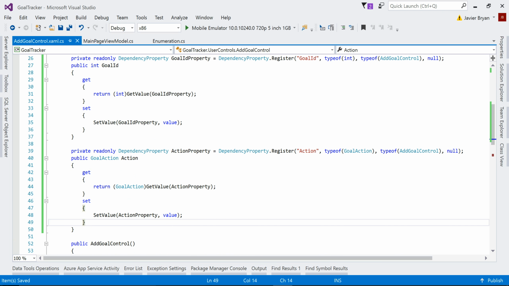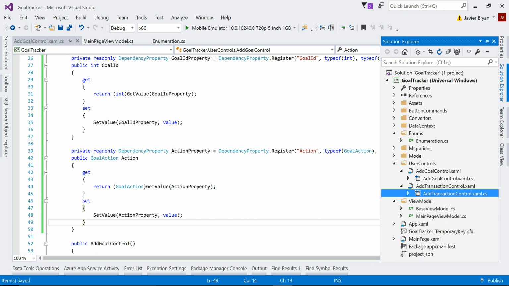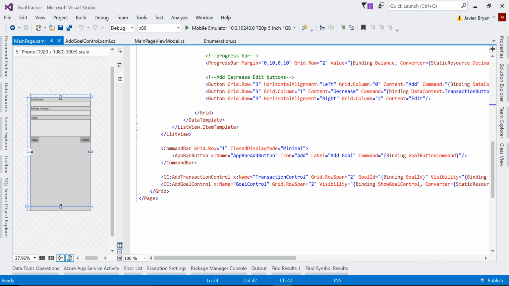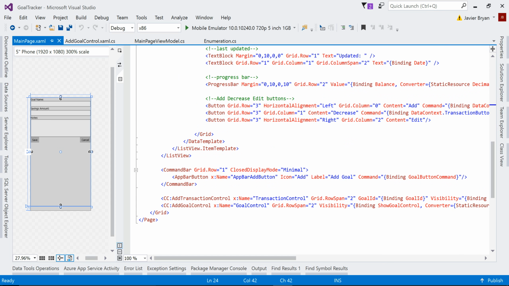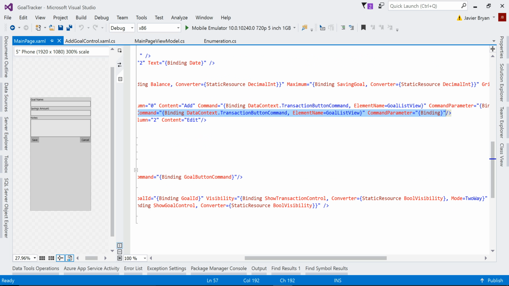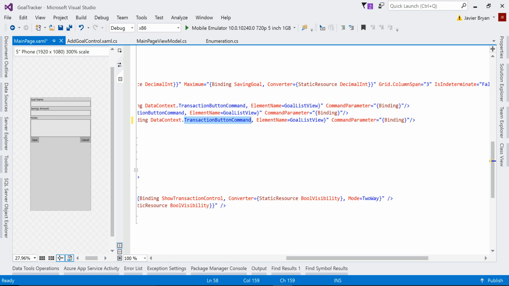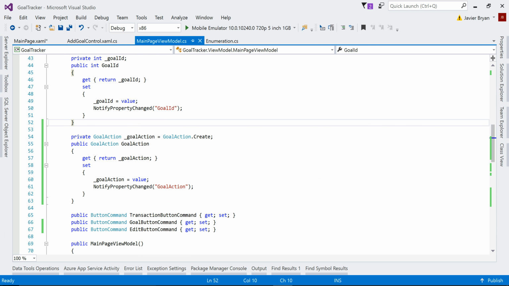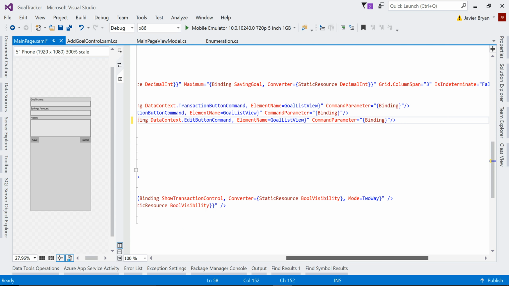So with that being done, let's now head over to our main page in the XAML. So what we need to do here first is bind the command and also send through the parameter. So we can basically borrow this code as well, because for the most part it's exactly the same. Only thing we need to change is this right here. And the name of our property is edit button command. Cool, that looks good.